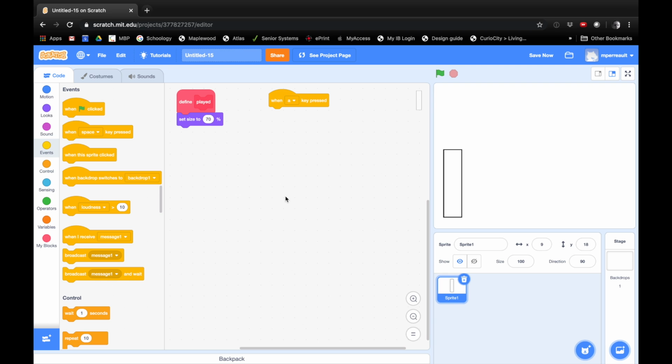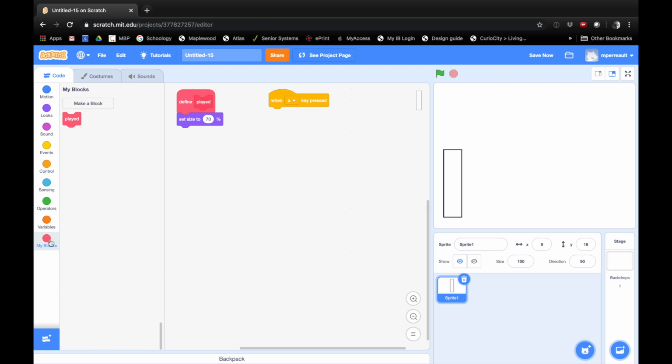We want the key to play the piano music, and we're going to program that. To do that, the first thing we're going to do is call the my block routine. So we set up a my block routine. We set one called played. So I'm going to pick it up and drop it right under when A is pressed.